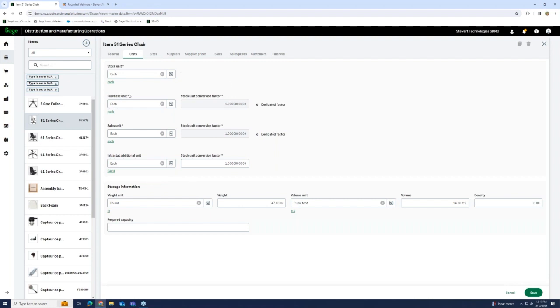So it's extremely powerful if you have a lot of situations where your unit of measure is very inconsistent with regards to who you buy it from or who you sell it to. SDMO is really able to meet and fulfill that need.